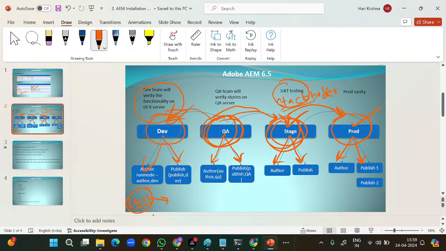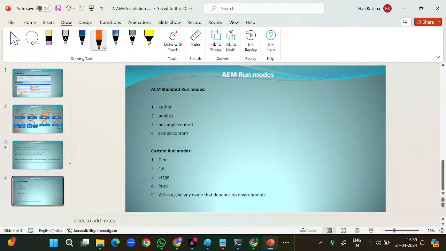Live means everybody can access it from anywhere in the global, through the internet. So these are the different run modes which we have. These are the standard run modes, like author mode and publisher mode.